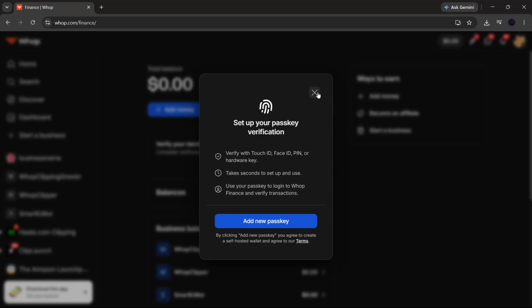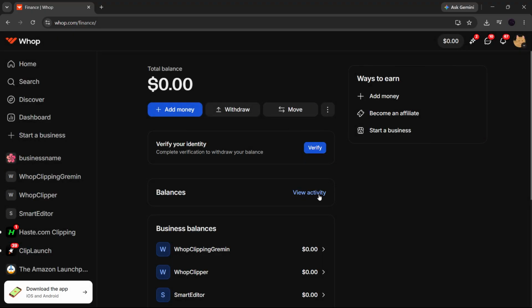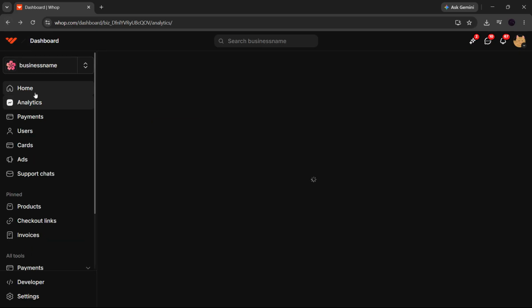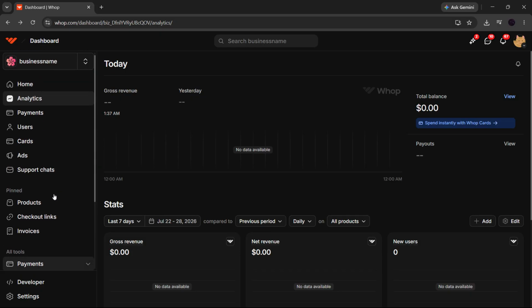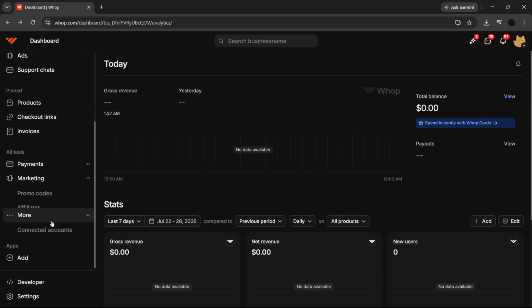In marketing, you can create custom discount codes, set affiliate commission rates for your own store, and build upsells to increase your average order value. In customers, you can view active members, manage subscriptions, and handle cancellation requests all from one place.